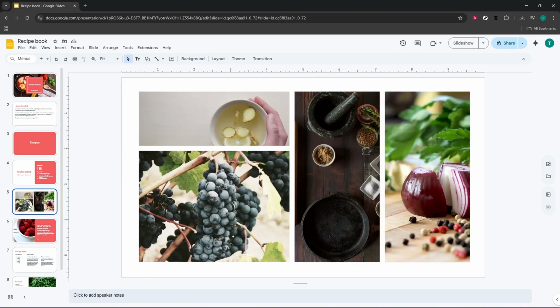Start by selecting the image on your slide. Click the image once so you see the selection handles appear around it. This tells you the image is active and ready for editing. If you have multiple images on the slide, make sure only the one you intend to adjust is selected to avoid changing the wrong element.